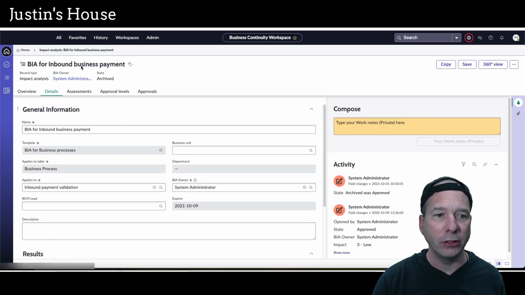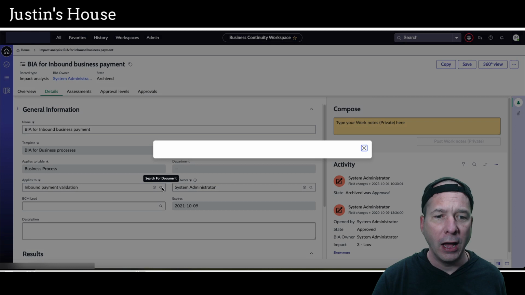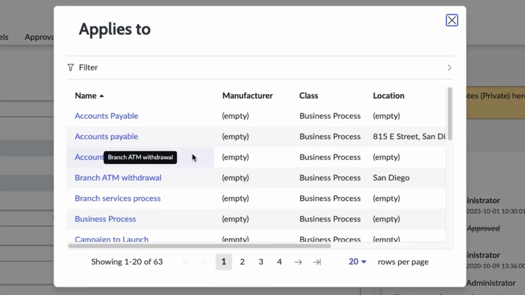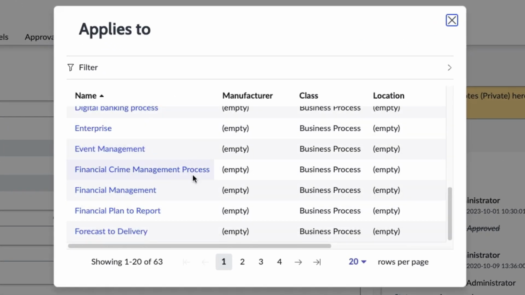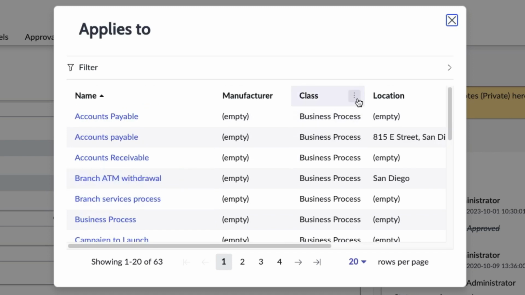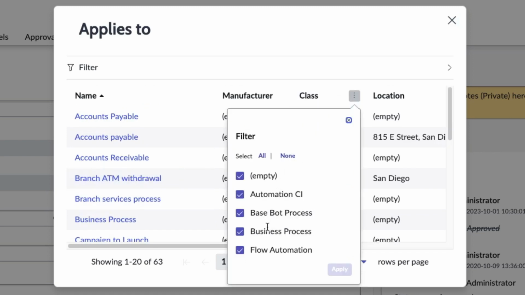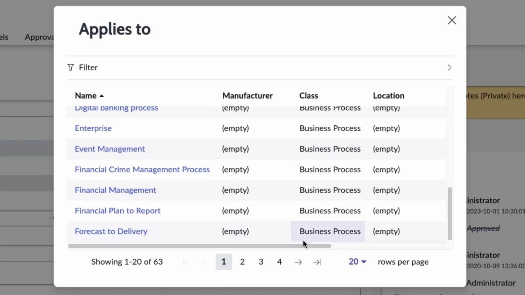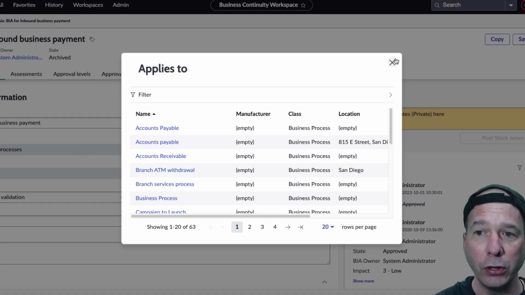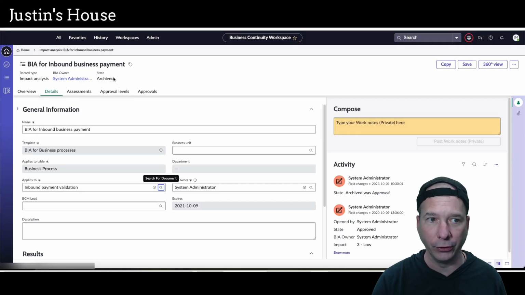And if I want to go back to the BIA and associate it with something else, I can click the little magnifying glass and see all the different business processes that I can pick from. In fact, it's doing all business processes, automation CIs, base bot process, and flow automation is what's pulling in here for the class. But you can define these, and that's what we're going to talk about in this video.